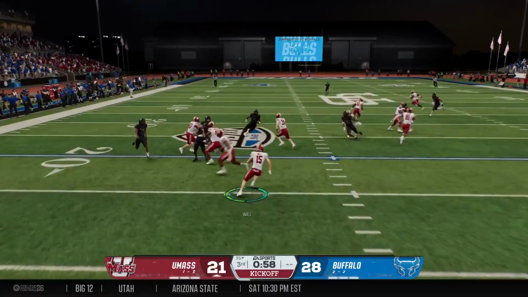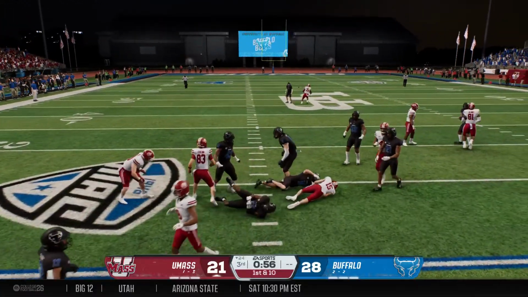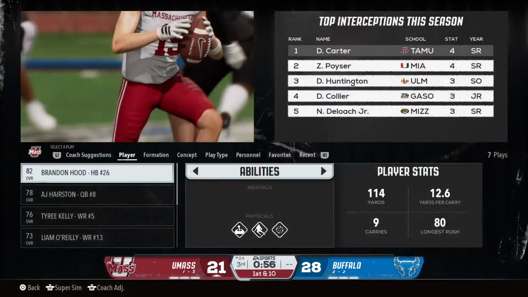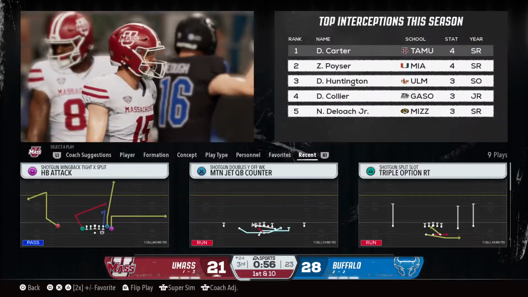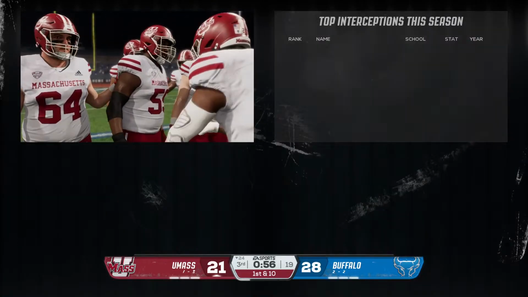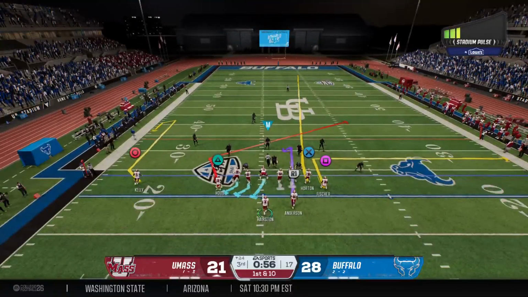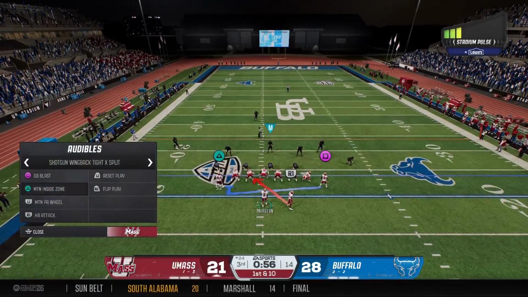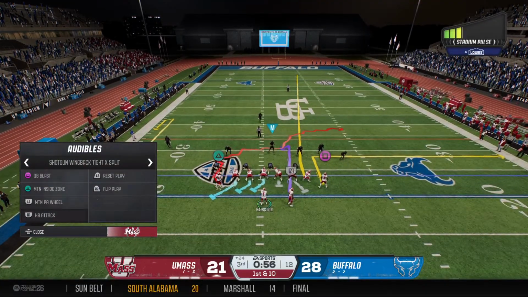From inside his own 10, he'll try to help out their field position. Just never had a chance to shake loose, and he'll be brought down at the 24. The UMass offense returns to the field. They're down by a touchdown, but hoping to dial up some plays and pull even in what's turning out to be a really good football game.